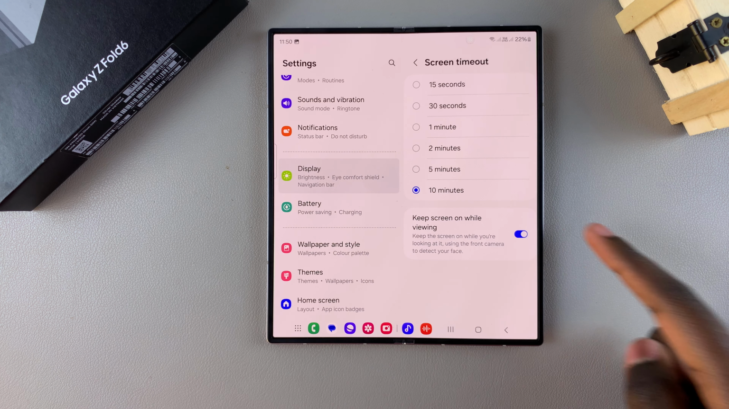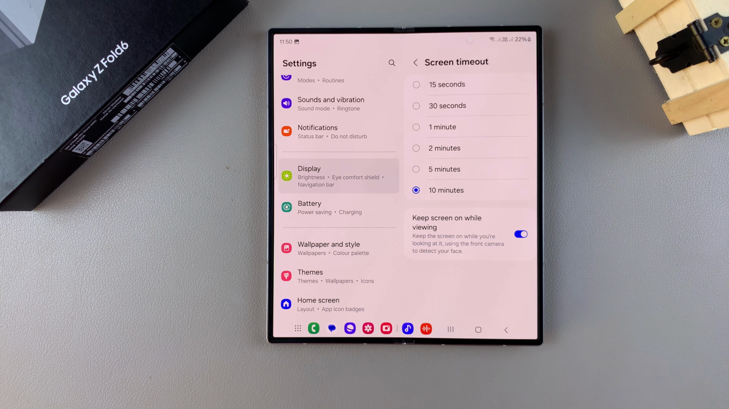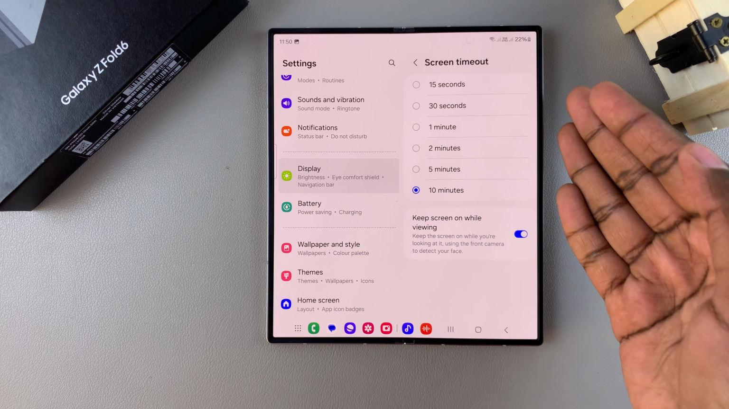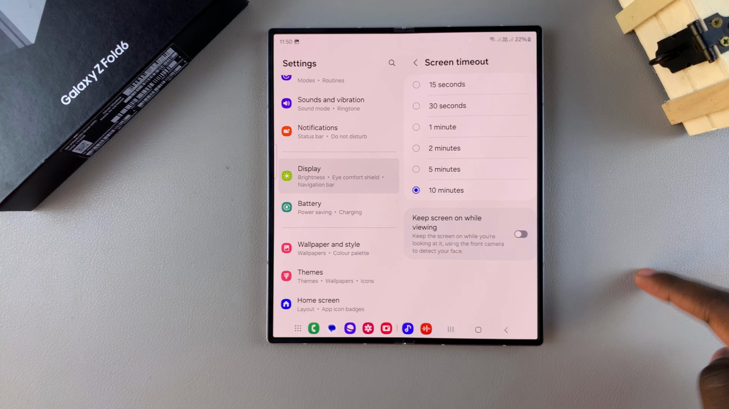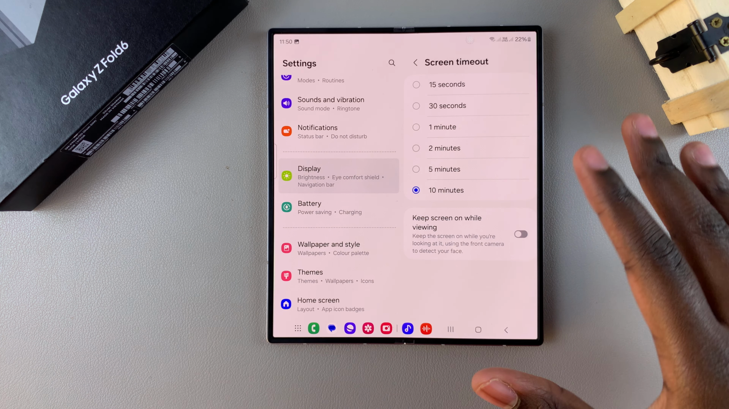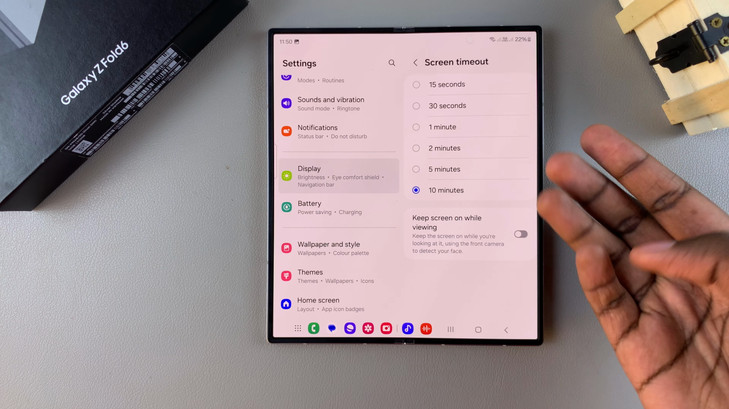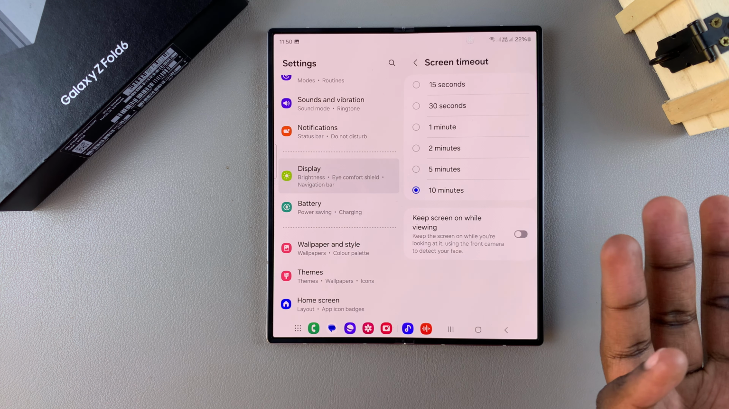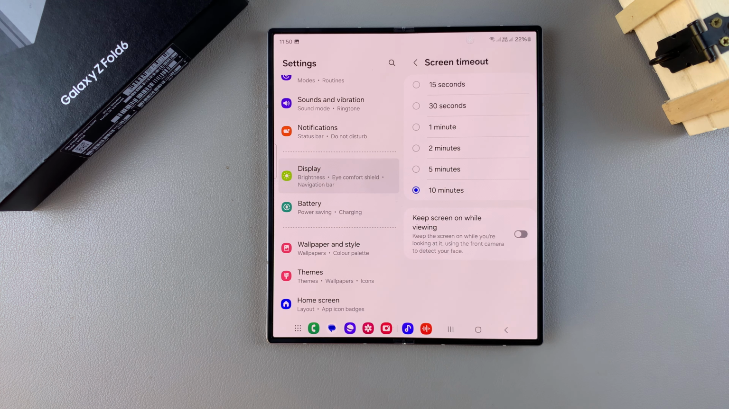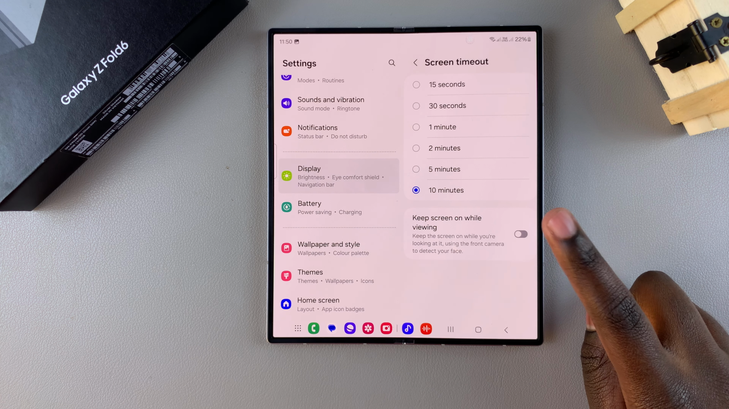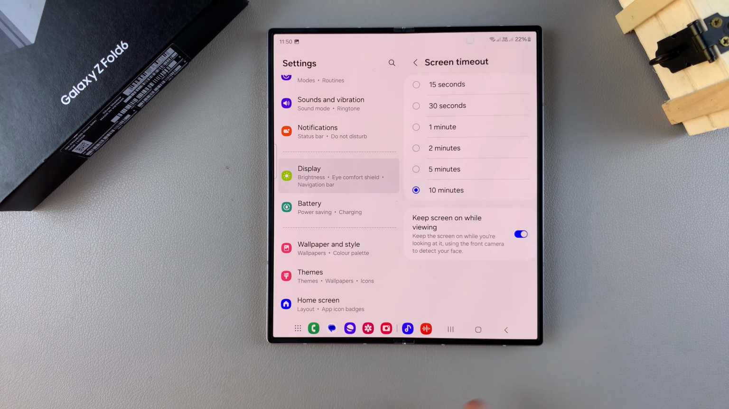So as you can see, mine is currently turned on, which means that as long as I'm looking at my phone screen, then the screen won't turn off, even if I have a screen timeout period. But if I turn that off, then when I stop looking at my screen and I have a screen timeout period of 15 seconds, my screen will turn off after the 15 seconds are done. So it's up to you to decide if you want to leave that on or off.